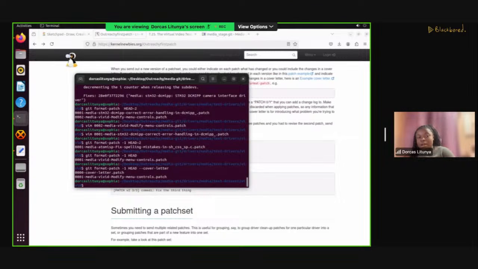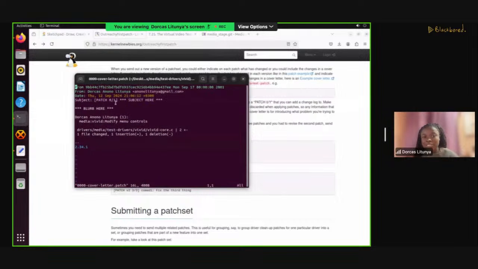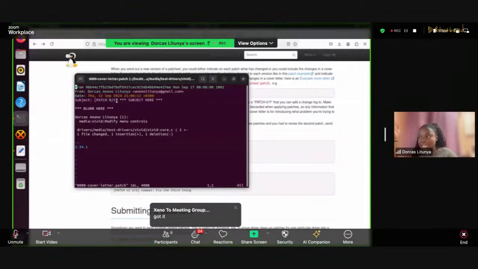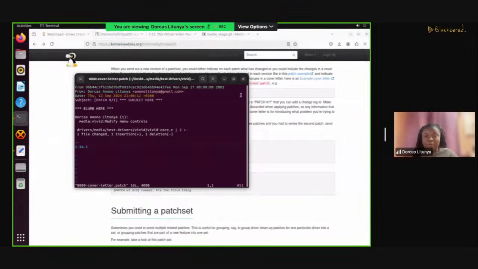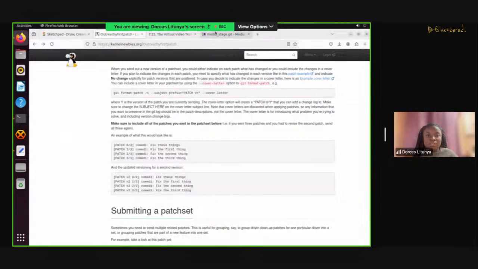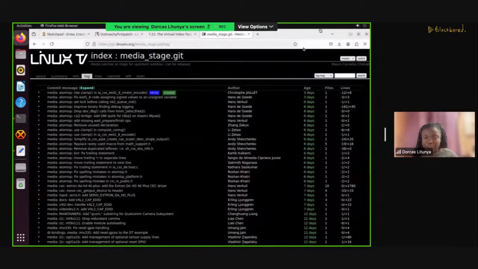If I open this cover letter here, this is wrong because now I only have one patch, but I still have a cover letter. You see, it's now patch 0 out of 1. So it outlines the format, it just gives a template. And then you put your subject here and then a blurb to show what you have done, like what this patch is about. So I'm going to go to the media staging tree so that I can show a complete patch with a cover letter.